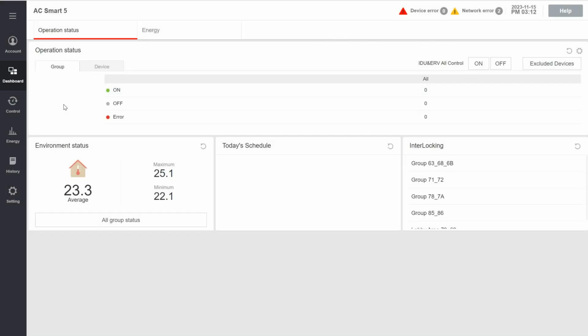Hi, this is AC Smart 5, a product of LG Electronics. It is connected to a Multi-V5 outdoor unit, and in this video I want to talk about the energy section.